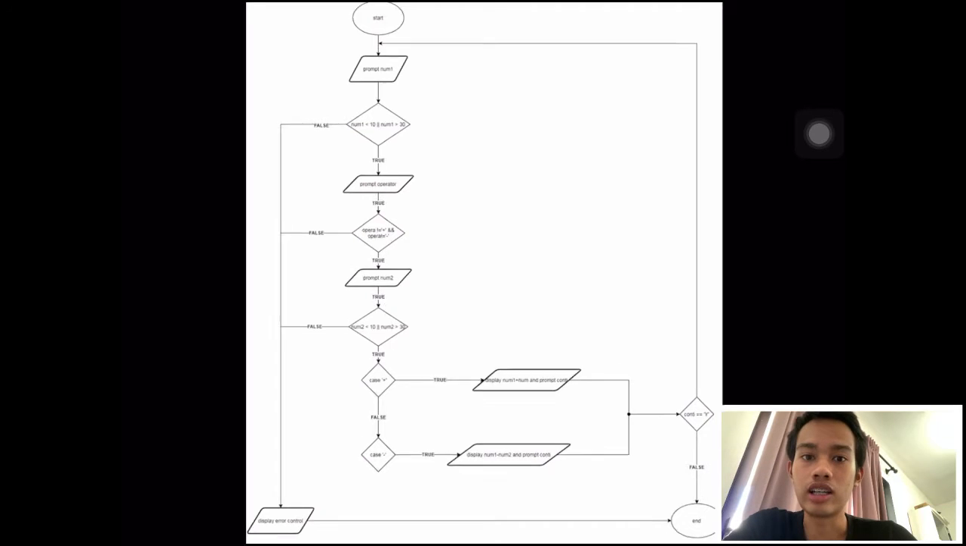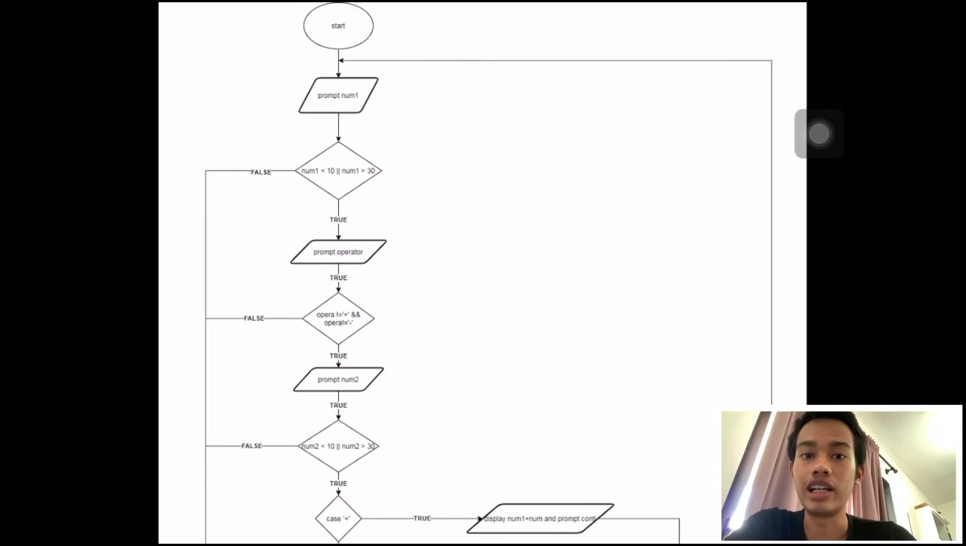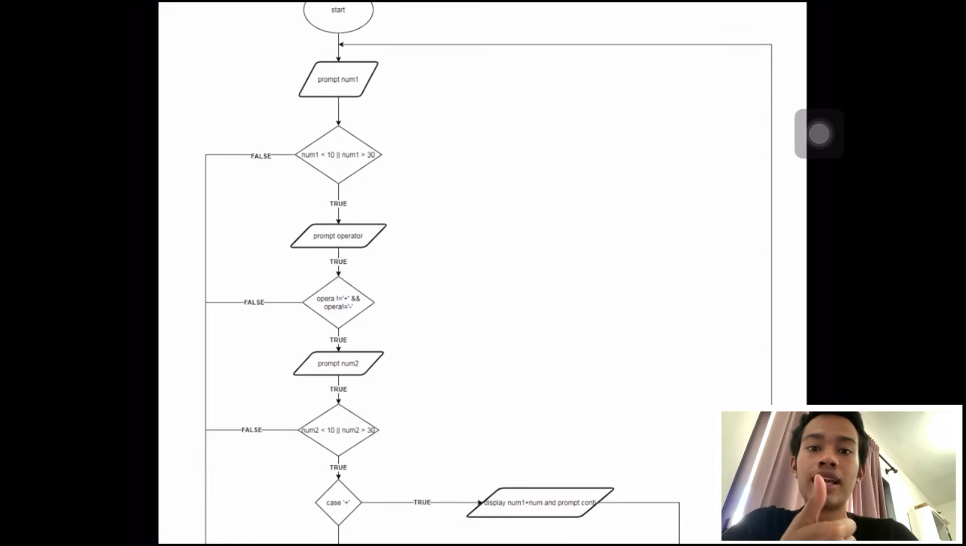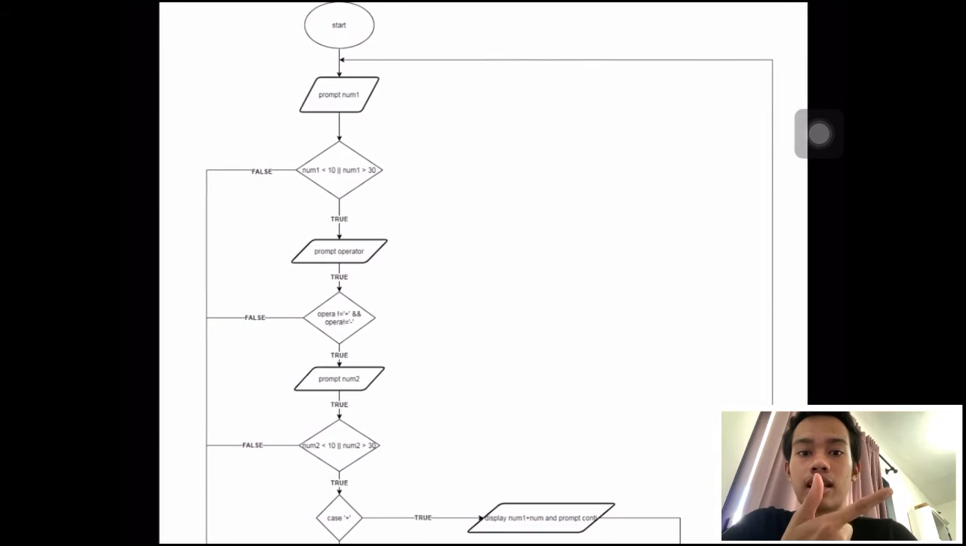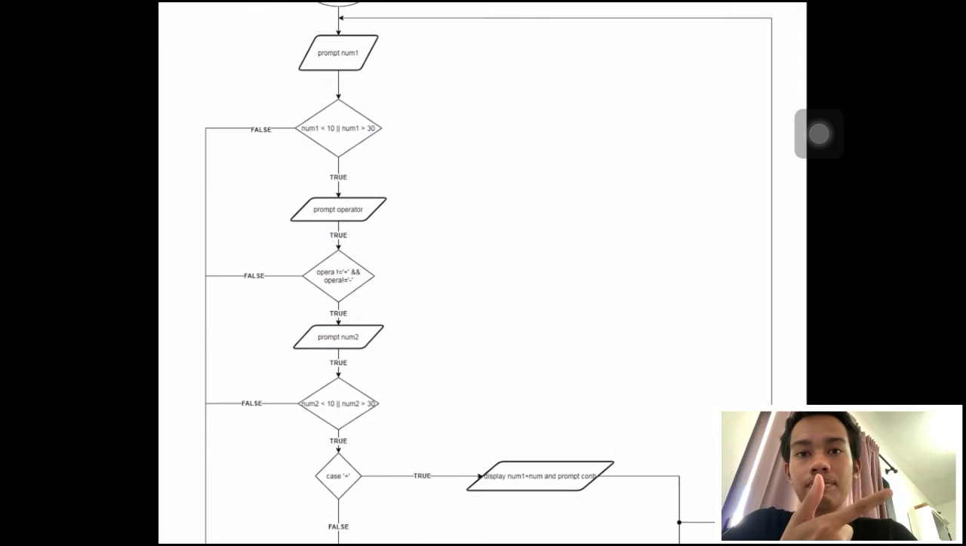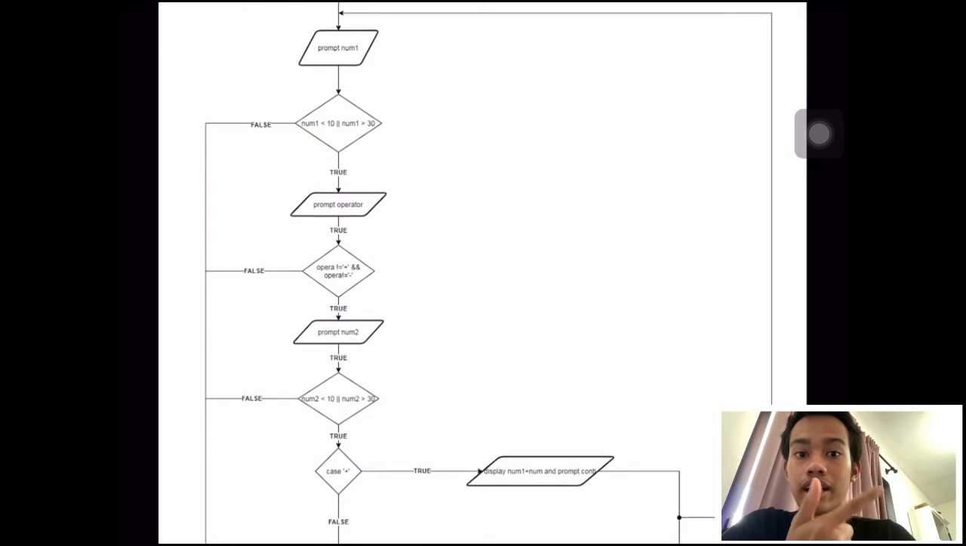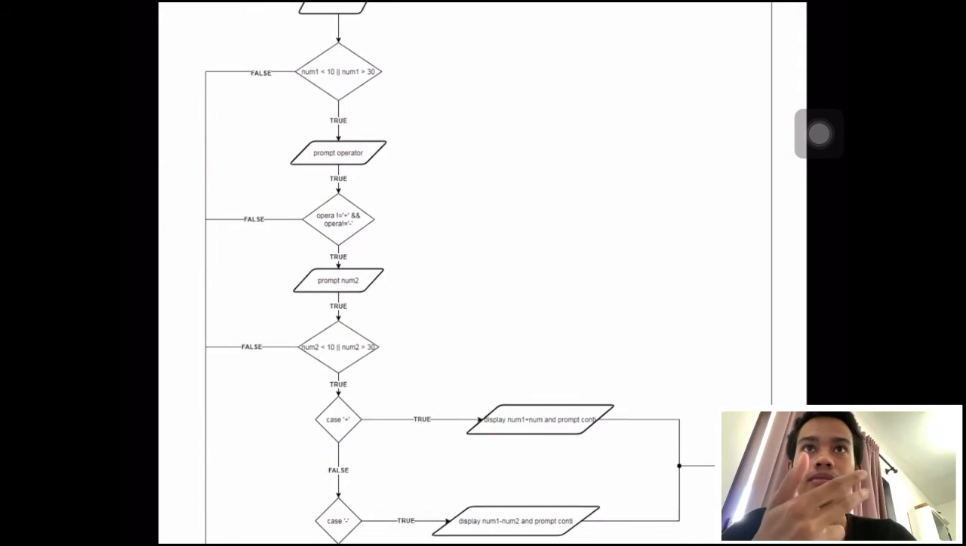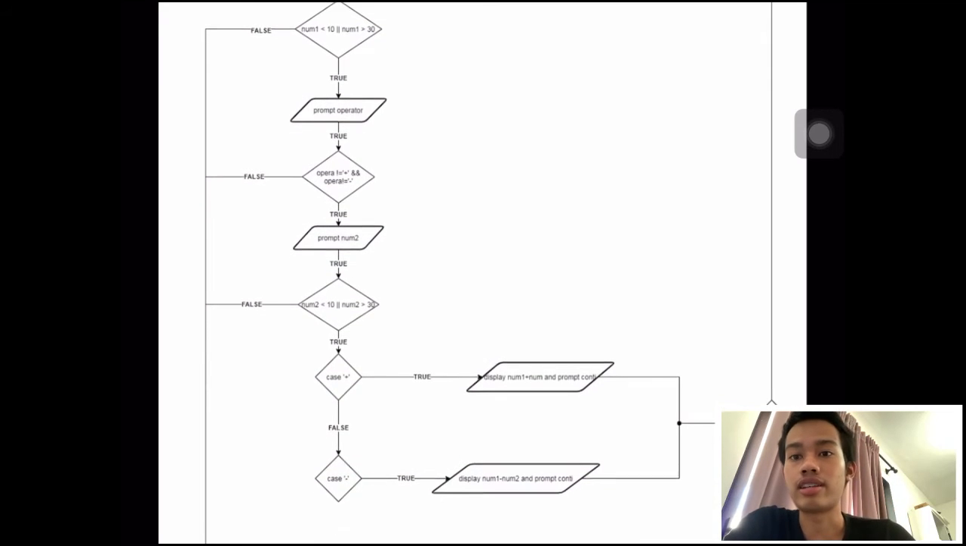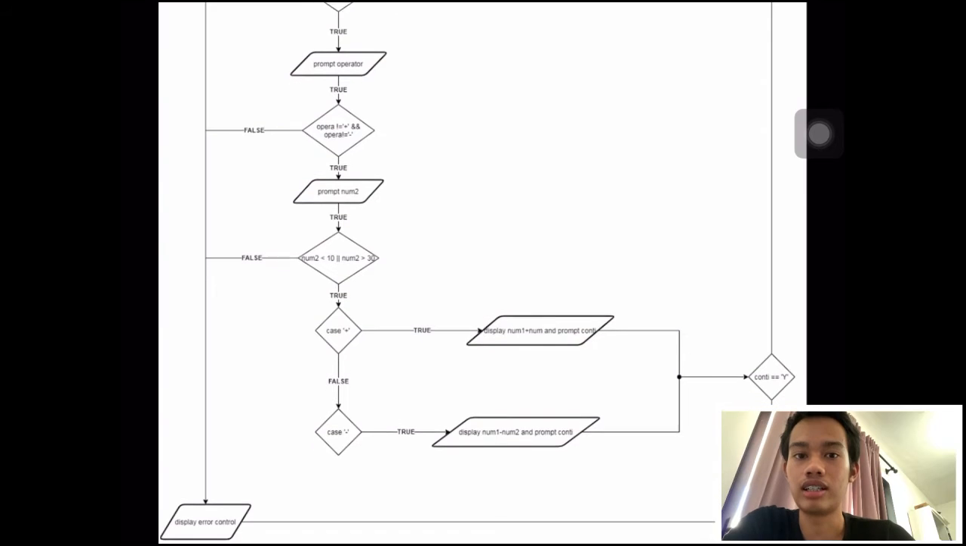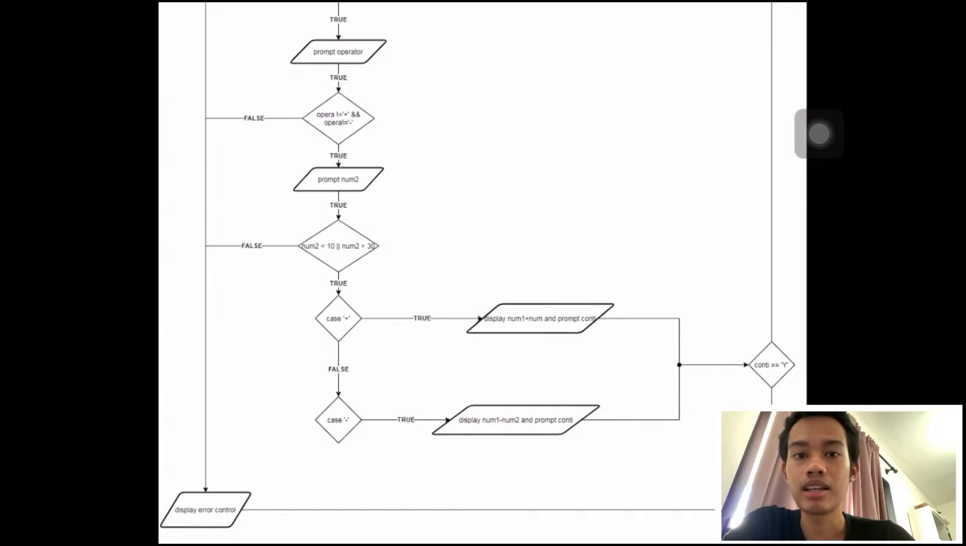Before I start writing the program, there are 3 prerequisites of the program. First, it needs to run in a loop. Second, it only accepts a range of 10 to 30 and an operator of plus and minus only. And third, it needs to have error control. As you can see on your screen, I have included a flowchart to help synthesize the problem.